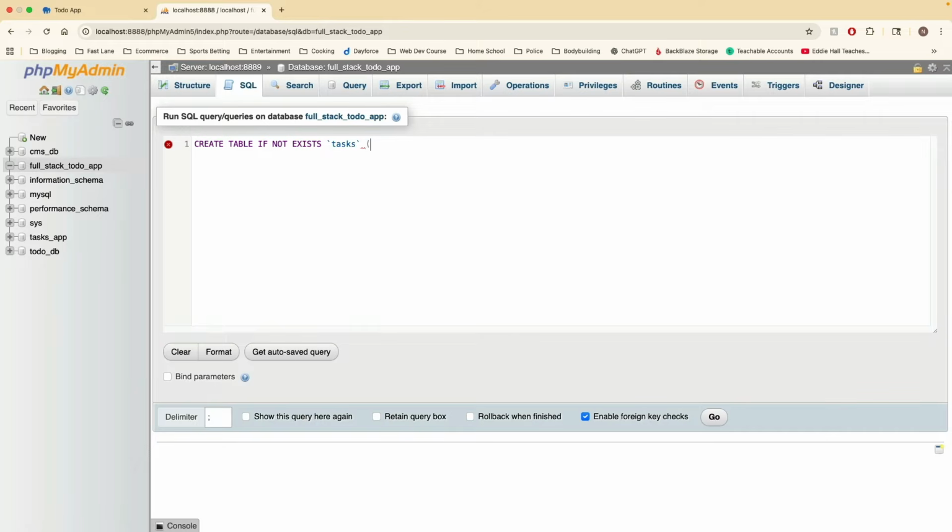Then I'm going to put parentheses, opening and closing, and we're going to write the rest of our commands in these parentheses. Just to reiterate, all we did here is say create a table if not exists, so create a table as long as one doesn't exist for this database, and call it tasks. Now we're going to create different rows in our table that are going to store different data.